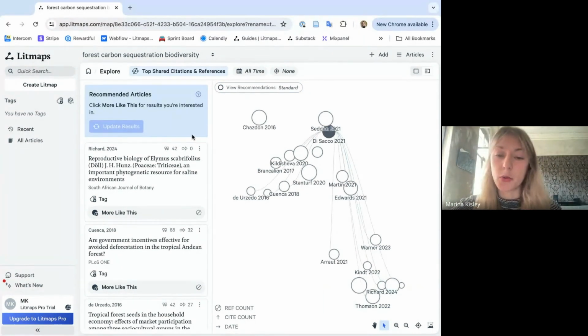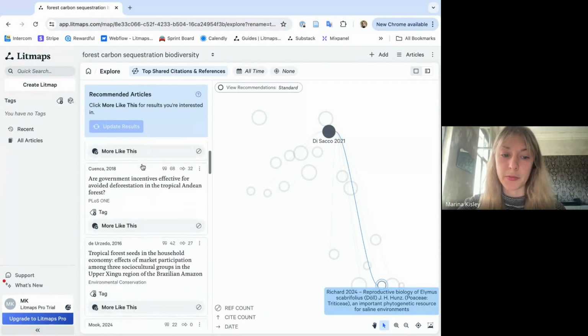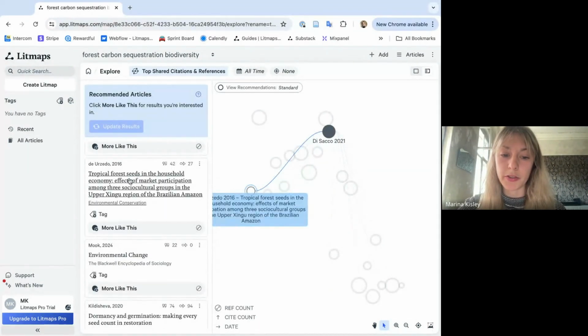So that's the core algorithm of Litmaps, and we call it the top shared citations and references. All the recommendations that come from this are these hollow circles on the map, or they're in this sidebar here. So if you're scrolling through and you select one, you're going to see it light up on the map, and it's the exact same paper.